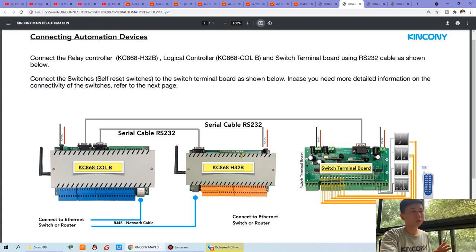This is for controlling lamps or controlling loads for on and off. This has relays inside, so we call it a relay controller. And this is the logic controller without any relay inside. It just connects with sensors, many sensors or many switches or many other input devices. So you can read the sensor data, dry contact or analog sensor, and the temperature data. So this is for the automatic control function.